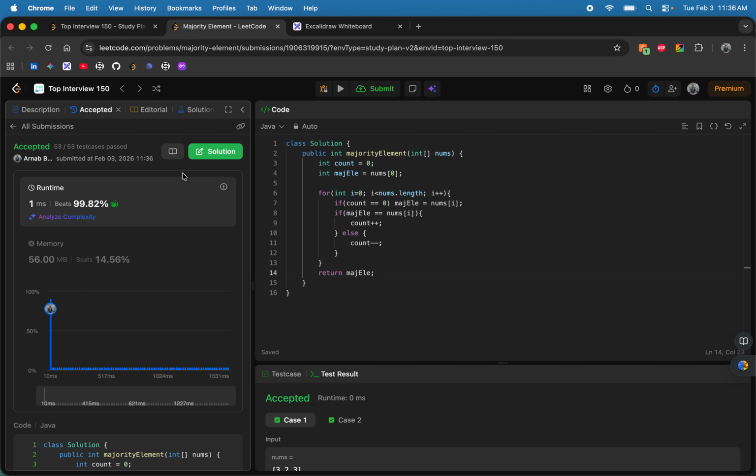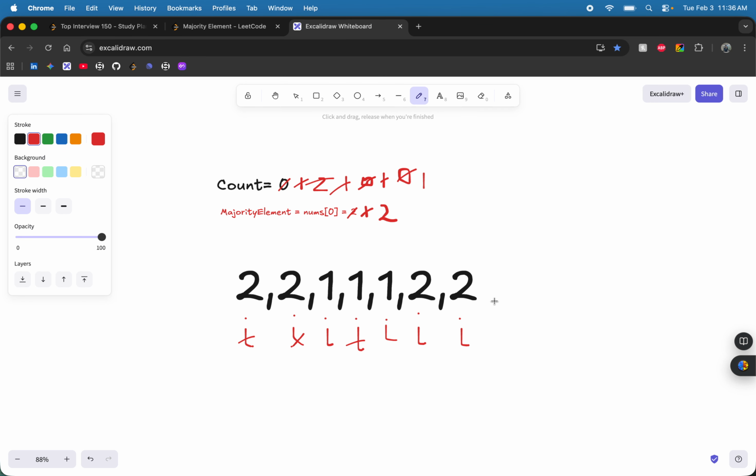Okay, it got submitted. As you can see, the runtime has reduced significantly. Earlier it was 17 milliseconds, now it's only 1 millisecond, and of course we are not using any extra space. We are not iterating the hash map again, we are iterating the array only once.